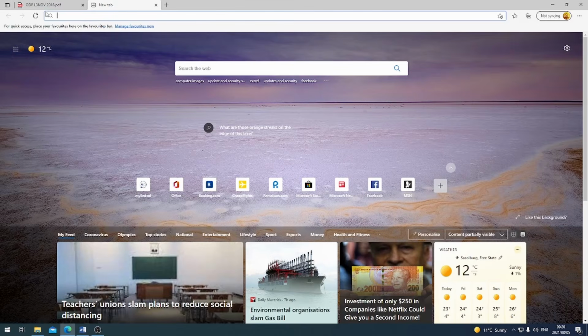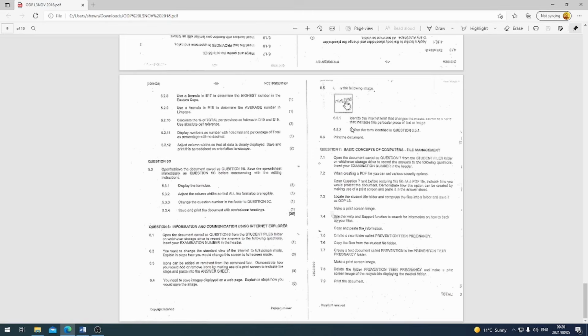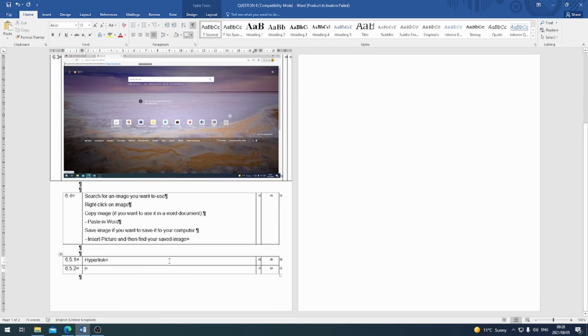6.5.2 just asks us to define the term identified in question 6.5.1. So explain what it does. So a hyperlink, if it changes to a little hand, it means it will take us to that specific destination. On click, it would take you to a different destination or web page.